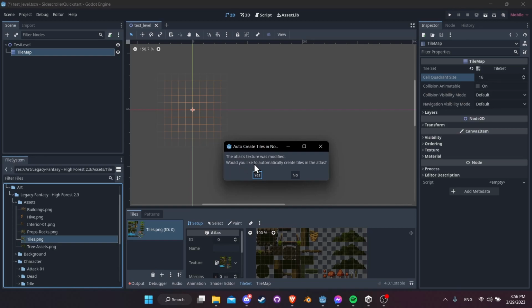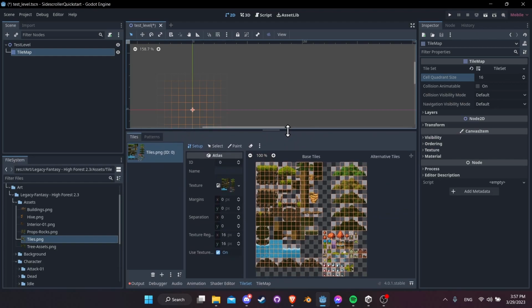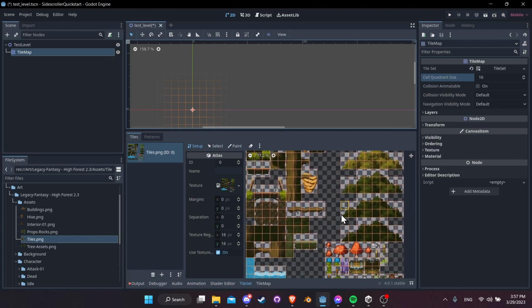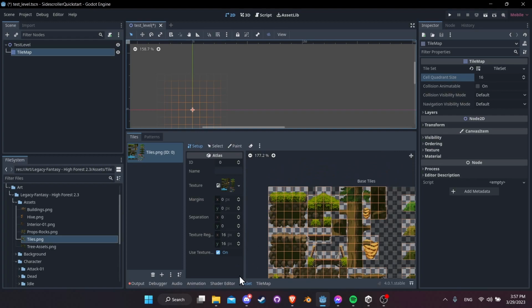Do you want to create tiles in the atlas automatically? Let's go ahead and say yes to that. So now you can see that in our image, wherever there was graphical information, a 16 by 16 tile has been created automatically. So that's super handy for us. And we can use these on the tile map panel in order to draw.